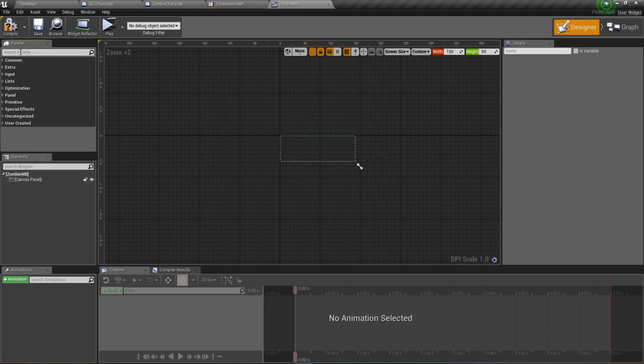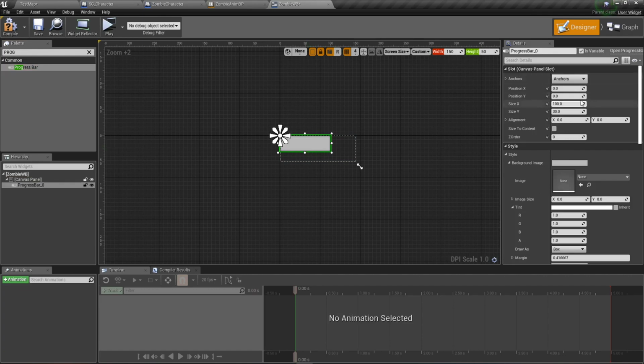And we need a progress bar. Throw it on the canvas and anchor it into the center and reset these values, and here type 0.5 in alignment and again 0.5, it will center it. After this 150 and 20, and you can tweak this value a little bit down.